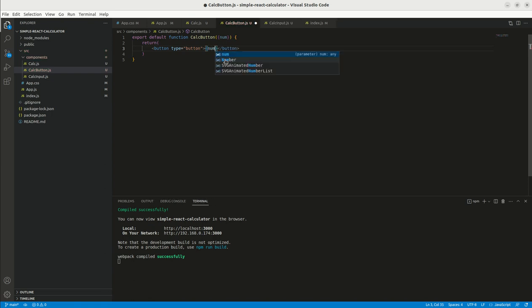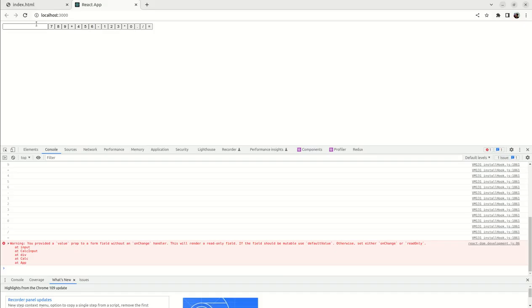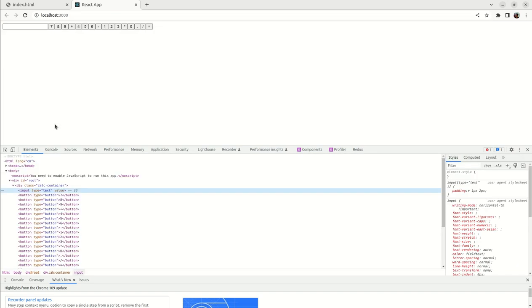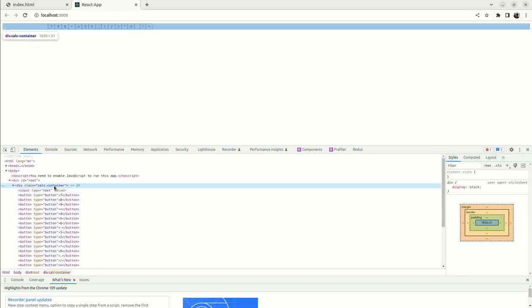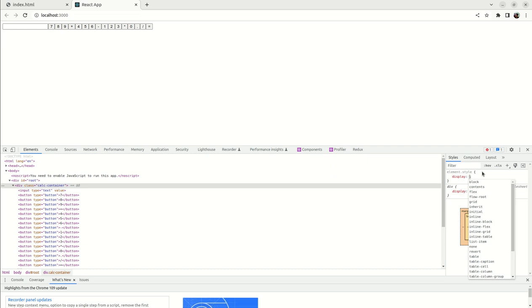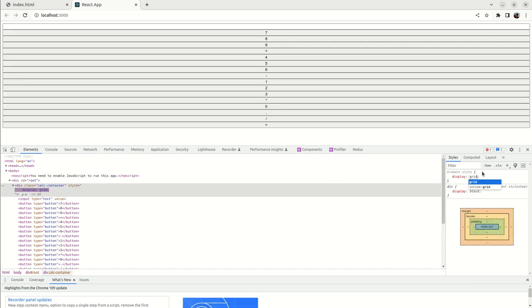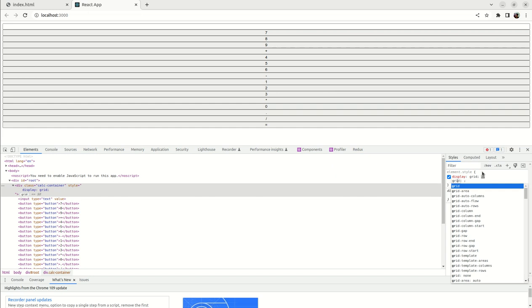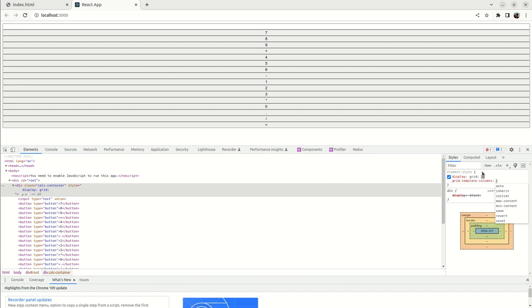Okay, num. Gonna save, and let's try to look at what we have. Alright, so I think it's working. Now let's try to apply our HTML. In here we're gonna use the same way what we did in our native calculator. Grid, then here grid column template column.